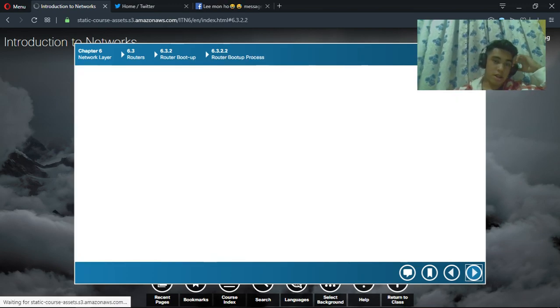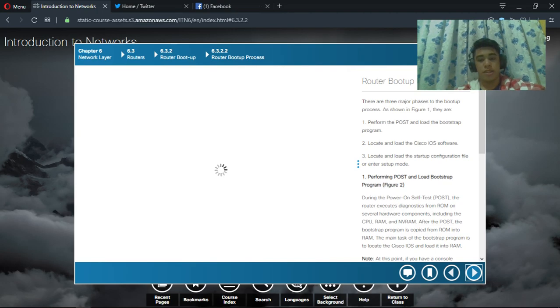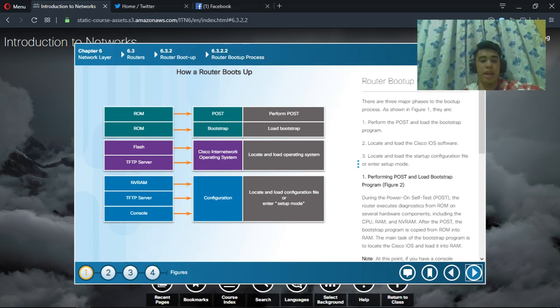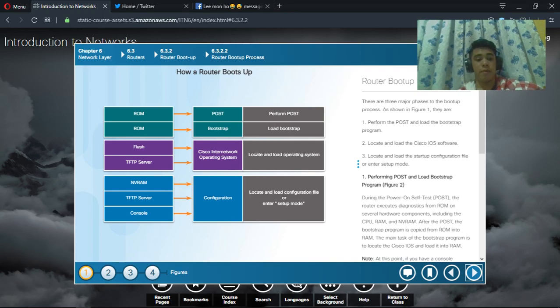Next, router boot process. If we turn on the router, it will perform POST on the ROM. Then after it performs POST, it will load the bootstrap. After that, the flash will locate and load the operating system. If it doesn't see an operating system, it will open the TFTP to find one.